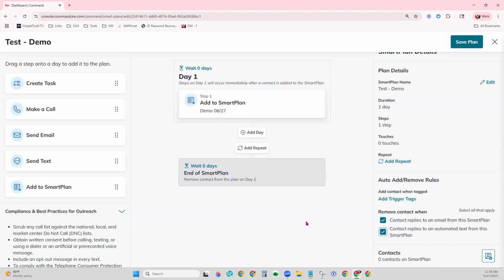So again, you're not doubling up on communication. They're not continuing on the smart plan, whatever it entails, whether it's text or call reminders or emails. And then you're also personally speaking with them via text or via email right now. So it helps stop any confusion and forward progress so that you can handle that contact and decide how to move forward with them. So you do have these auto remove rules here too that are a form of automation.